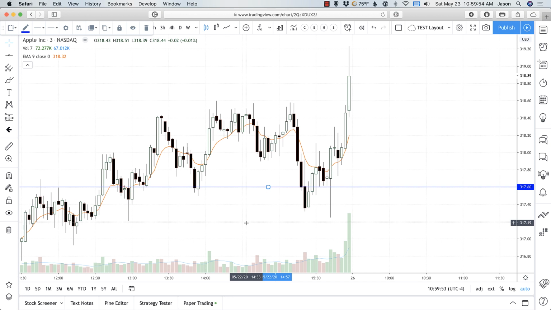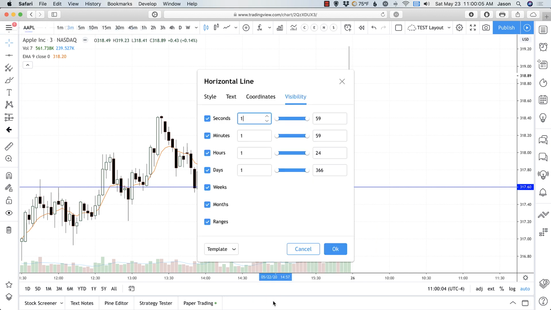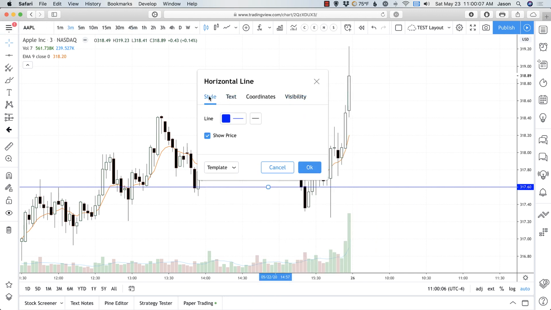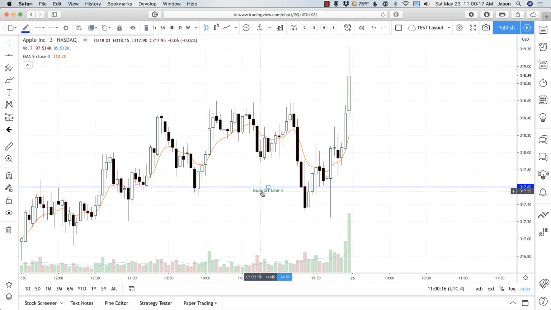Okay. And if you want to change the thickness of that line or the color of that line, you can do it two ways. If you right click on it, you can go down here to settings. Okay, and go over here to style and change the color. If you want to put some text, you could put support line 1. Yeah, it puts it right there.